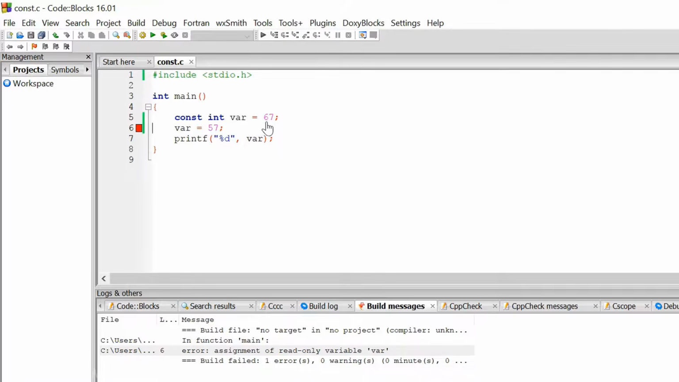We already initialized it with the value equal to 67, and now this becomes a constant. We won't be able to change its value further in the code, and that is why this kind of error is produced, which is read-only variable assignment, right? And we won't be able to do such things in our code. And that is the meaning of a constant.